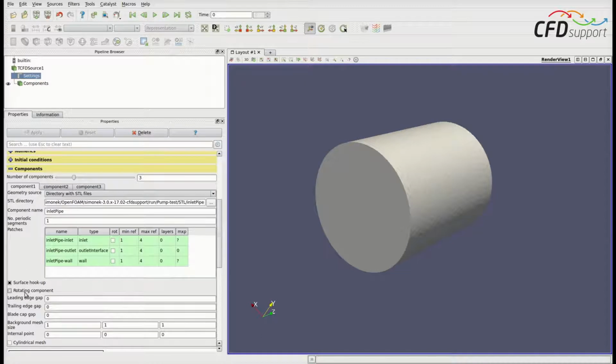The next very important parameter is the background mesh size. It is the maximum size of the cell in the computational mesh. It is in the same dimensions as the geometry in STLs, so it means ours is in millimeters. So let's set it as 10 millimeters in each direction. So the direction in the x-axis 10 millimeters, the direction in the y-axis 10 millimeters, and the direction in the z-axis, 10 millimeters, the same.